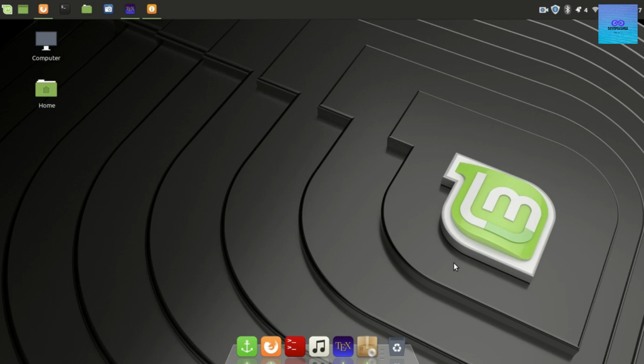Today we'll see how to upgrade the Linux Mint kernel. Linux Mint is based upon Ubuntu, so we have to follow the same procedure we use for the kernel upgrade in Ubuntu. You can do it either manually from the CLI, or you can use the Ukuu kernel upgrade utility to upgrade the kernel. So we'll see both ways.